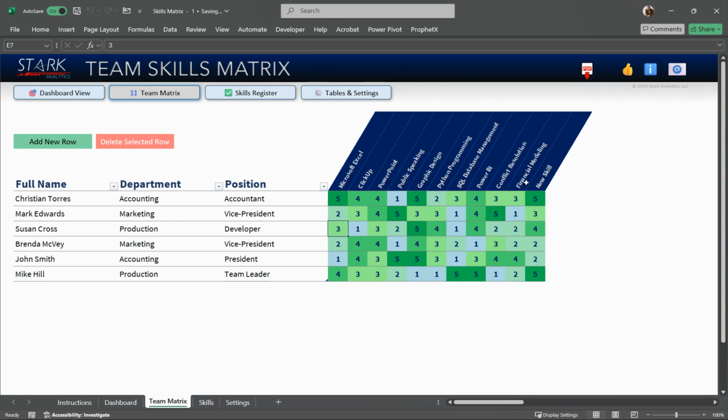So you see, it's important to work our way in a specific order because you have to define your position, define your departments, and define the skills in order to get to this point where you can actually assign all of those things to a specific person on your team.